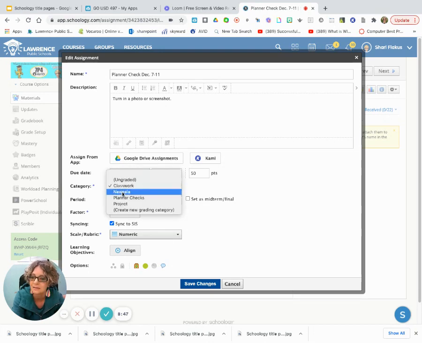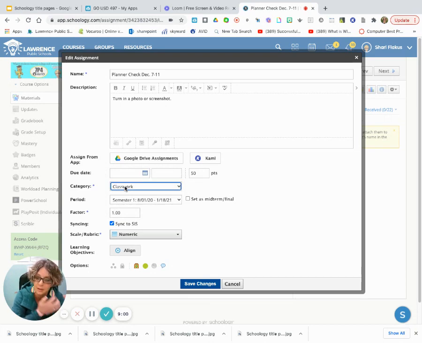So I added some other things here. These are not categories in PowerSchool. I just made these up because they were things I was using in class, but classwork is one of them. So I only use classwork right now. You can talk to somebody who knows more about it than me, but I did find out the hard way: you have to make sure your categories match the PowerSchool categories for grading. And then you can just save your changes, or create your assignment the same way.